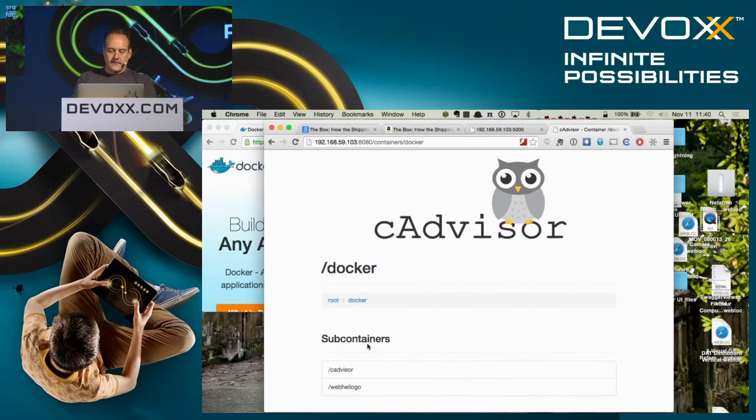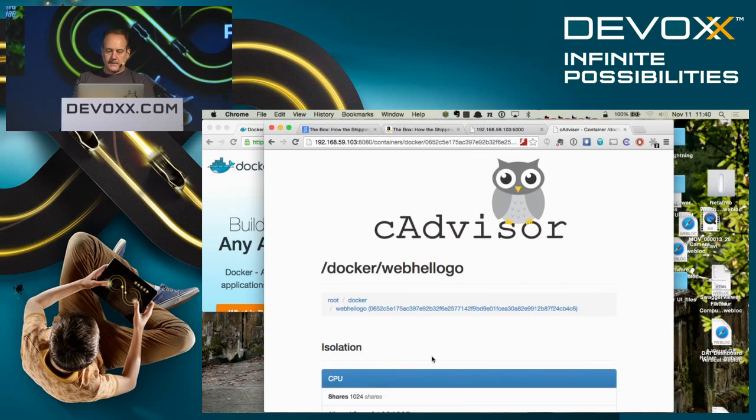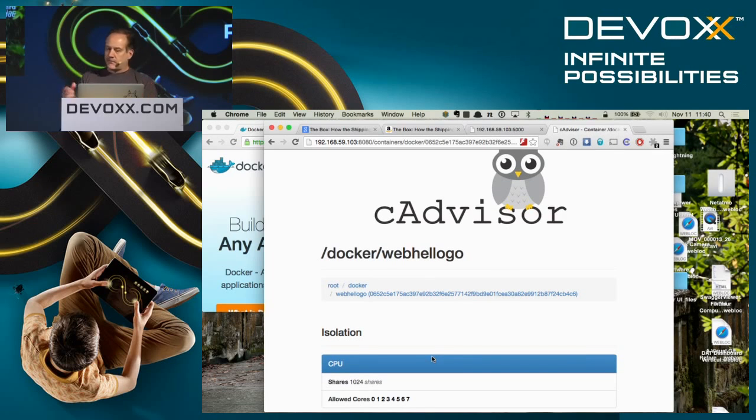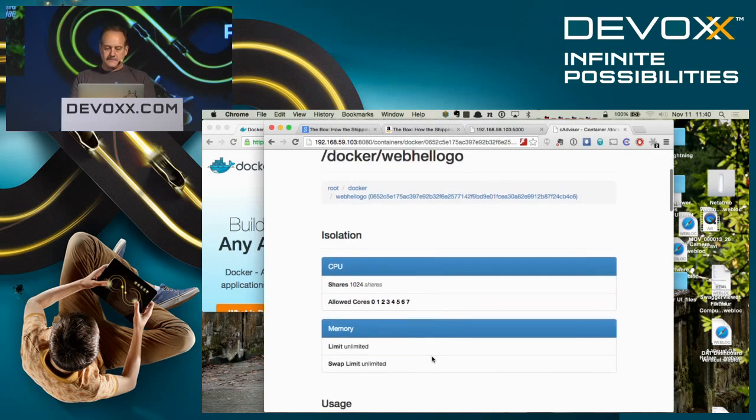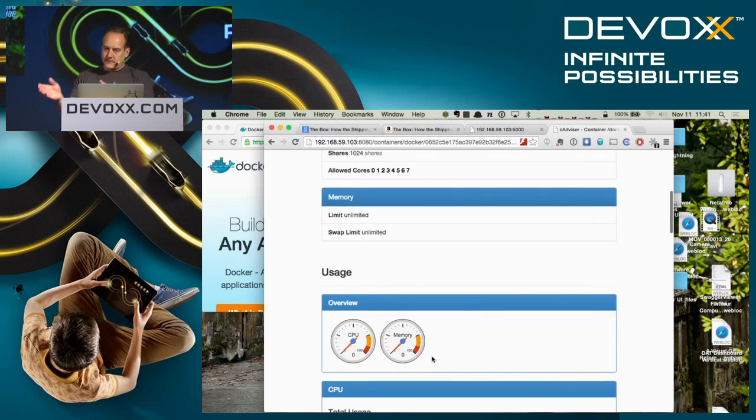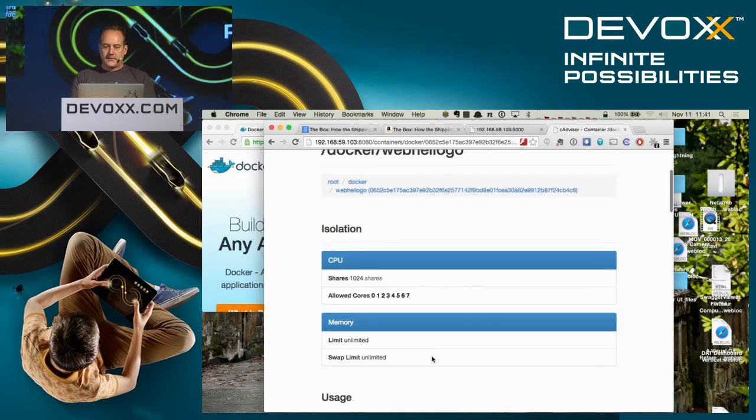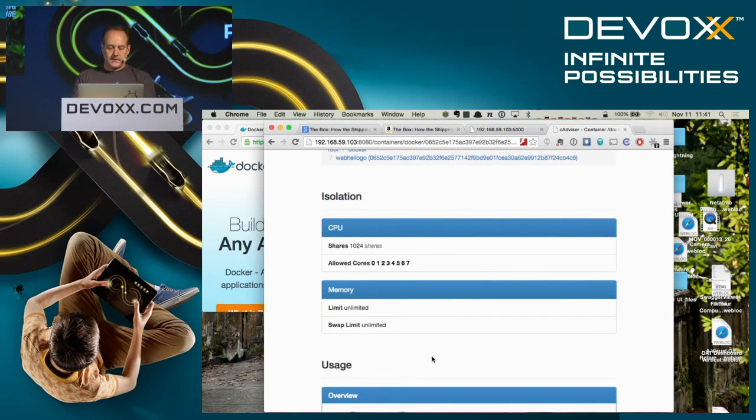Docker. cAdvisor is one container, and the web hello go is one container. So you can basically browse with the browser or with REST calls and probe around and find out what's actually happening on the machine and what kind of resources this particular container is using. So this would be a way to find out if some containers are using too much resources, or just to monitor things and keep track of what's going on. So it's a very handy way to get some insight into your container environment.